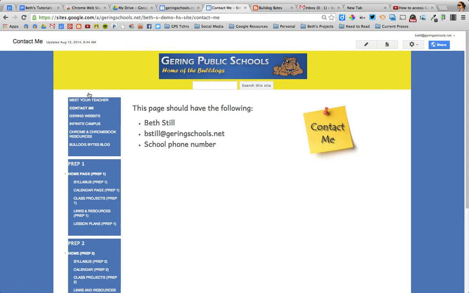The next link here is just to the Gering website. Then the link to Infinite Campus, and I think that is the link for students, not necessarily for teachers. I think that's the way I set it up, to give students really quick and easy access to Infinite Campus from this page, because this is their portal, if you want to call it that. It's just a place where they can link this on their bookmark toolbar and they can get into their class very, very quickly and easily.